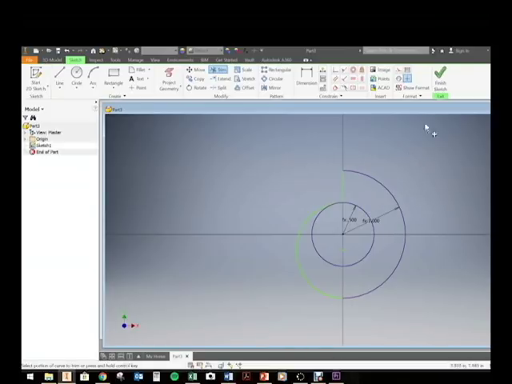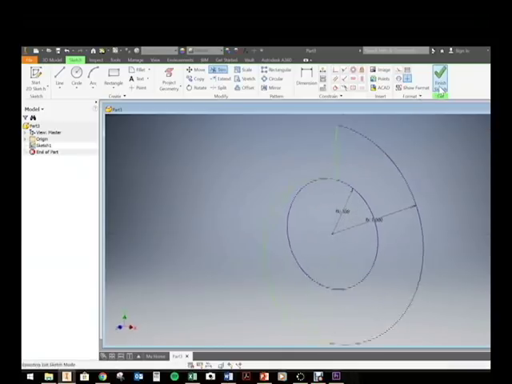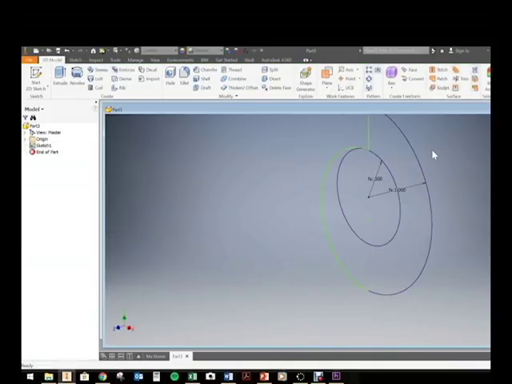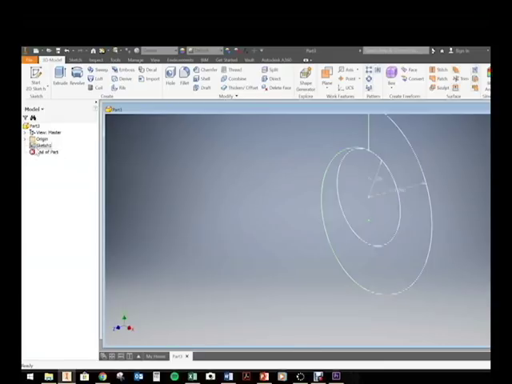I can remove a portion of it, but I can't remove the whole thing. But that's okay, I don't need to. I've got what I want. I'm going to finish my sketch. And then, you know what I need to do before I extrude this? I'm going to go back to my sketch.